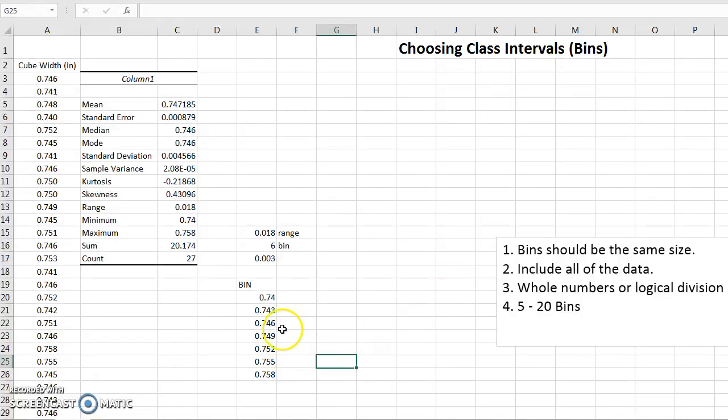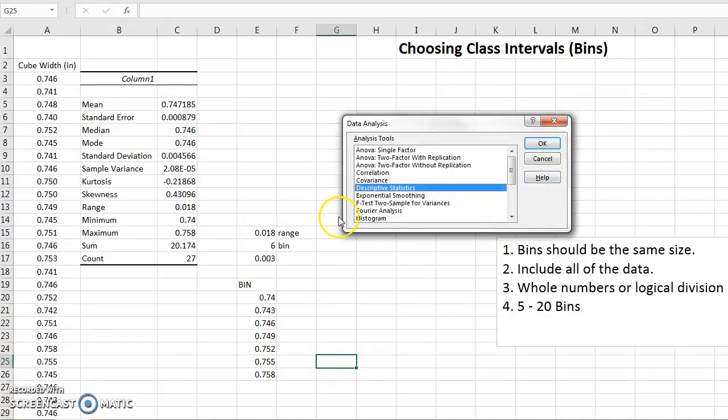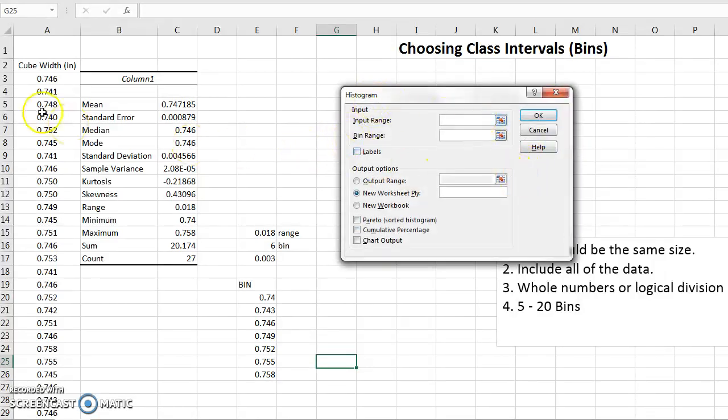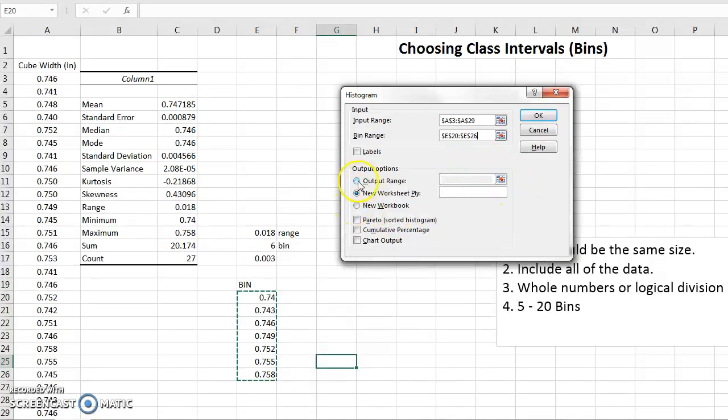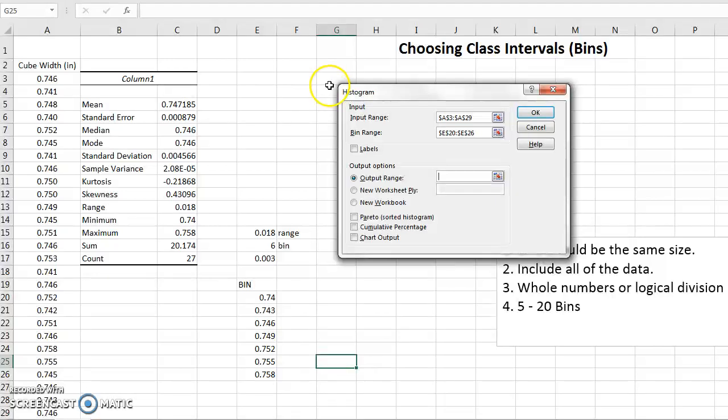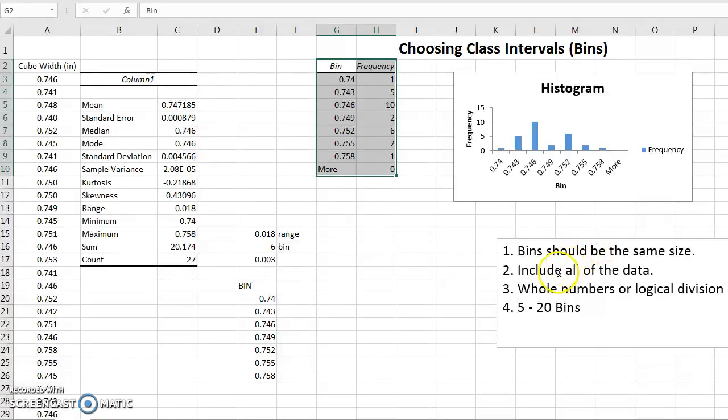Once we've gotten there, we can go ahead and do our data analysis. We say we don't want this, we want histogram, hit OK. Our input range once again is our data. Our bin range is the ones we just set up. We're going to do an output range of this box right there, and we want a chart, and we say OK. And now we see with our histogram, we have a frequency table and we have our histogram. So hopefully that helps you choose class intervals. You can always pause it and see as we go along. But thanks.